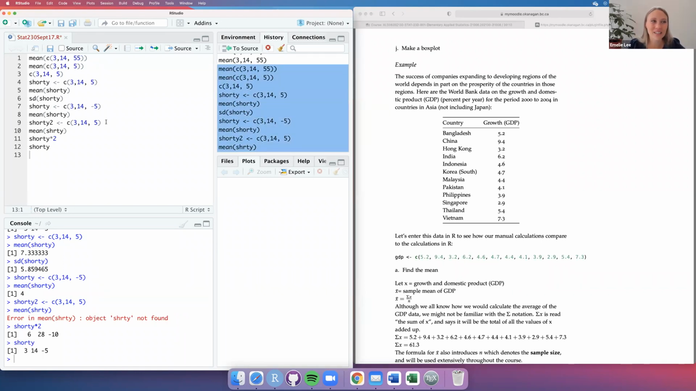Right, and so here, now I'm able to save this R code. So notice it's red because it's not been saved. So I'm going to hit save. And now I can open up this script.